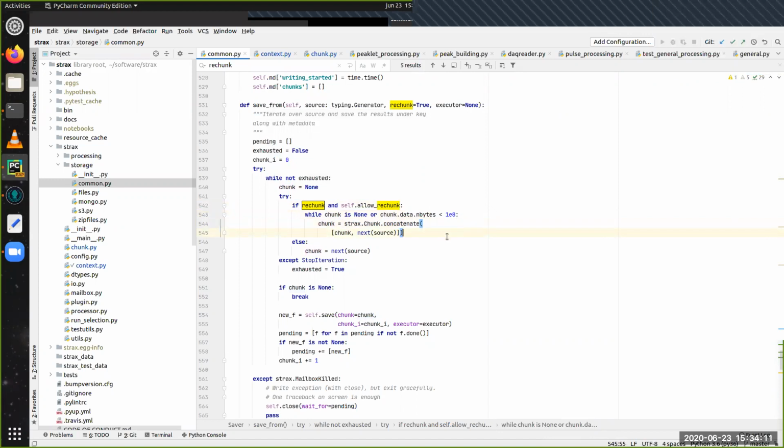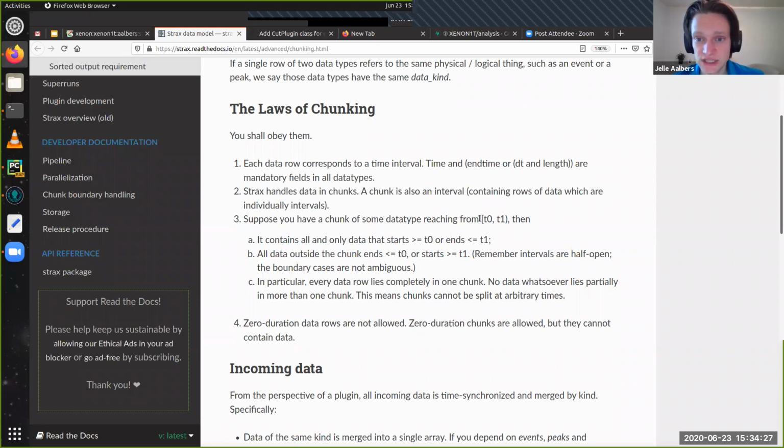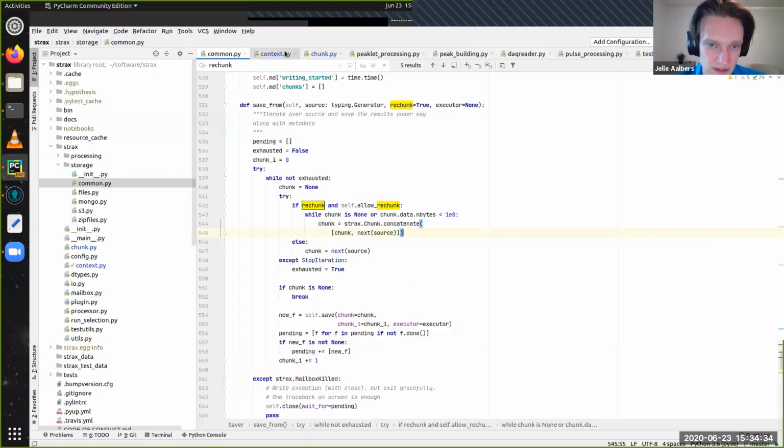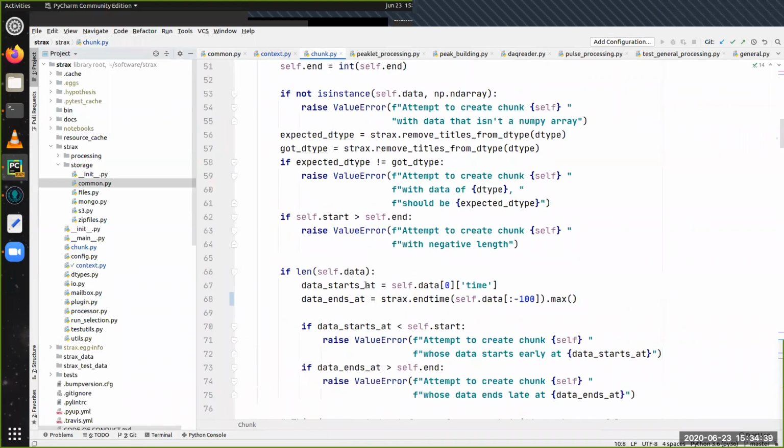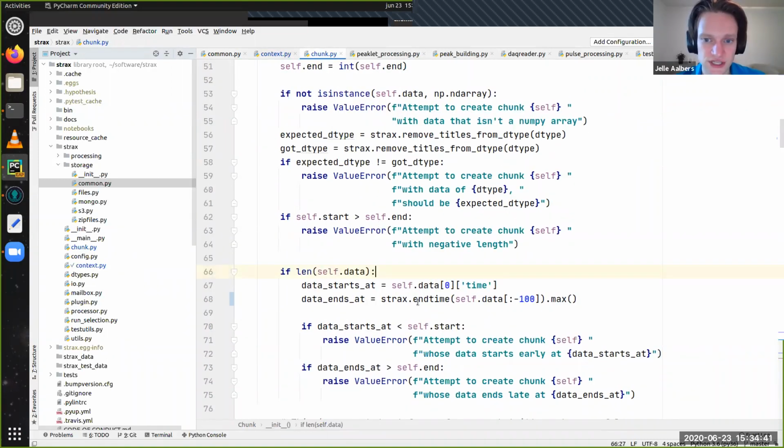But the event, so the rows here, right? Each row cannot extend beyond the original chunk size. A peaklet can't extend beyond the original chunk size. Absolutely, that's even guaranteed by the laws of chunking in Strax. So you cannot even create such a data type. That would violate the check that we started with today. So this stuff over here would say, hey, it doesn't work.